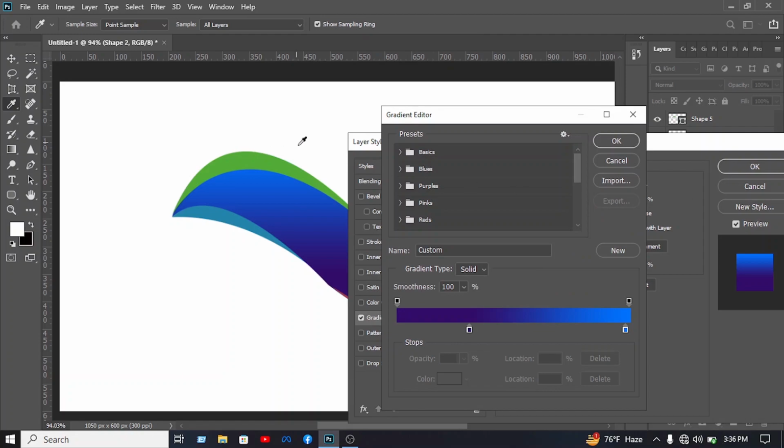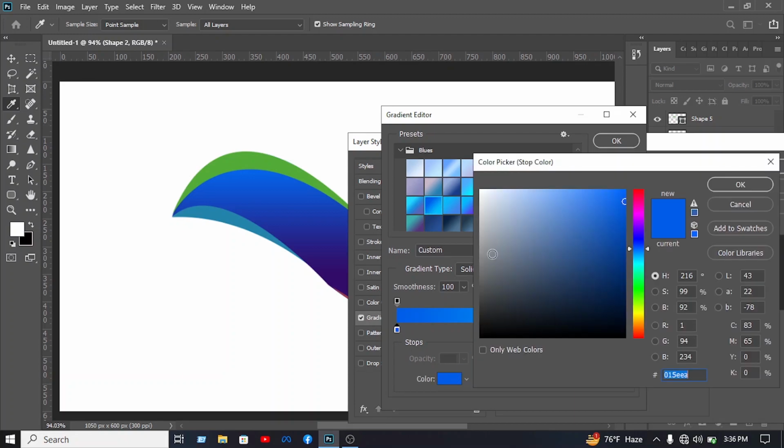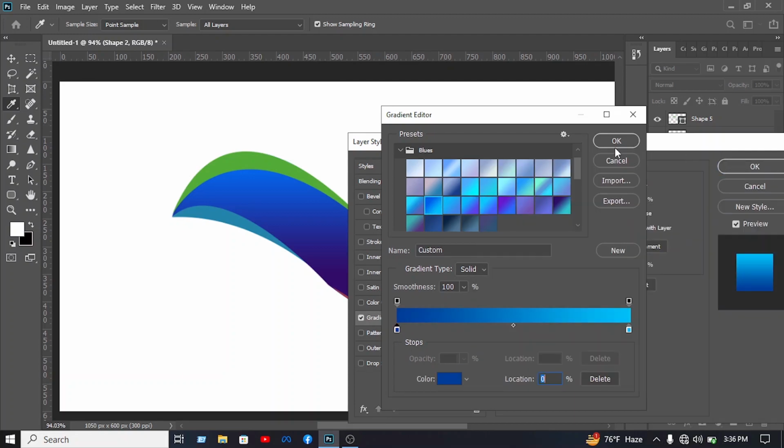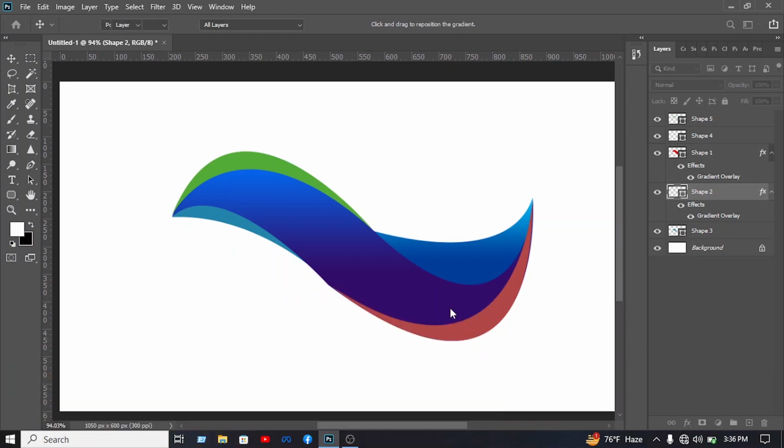Then you have to click on here, then click on the blues. Then you have to select this color from here. Then you have to select this, then click on the color, then select this color from here, then click on the OK. Then select this and drag this in here. Then click on the OK again. Then click on the OK.